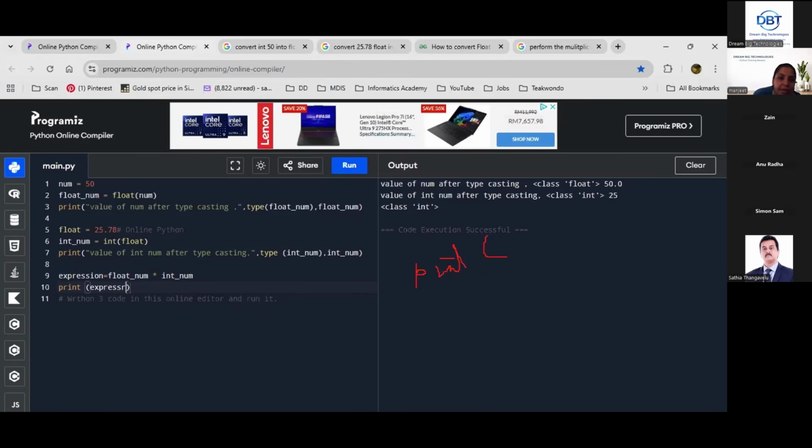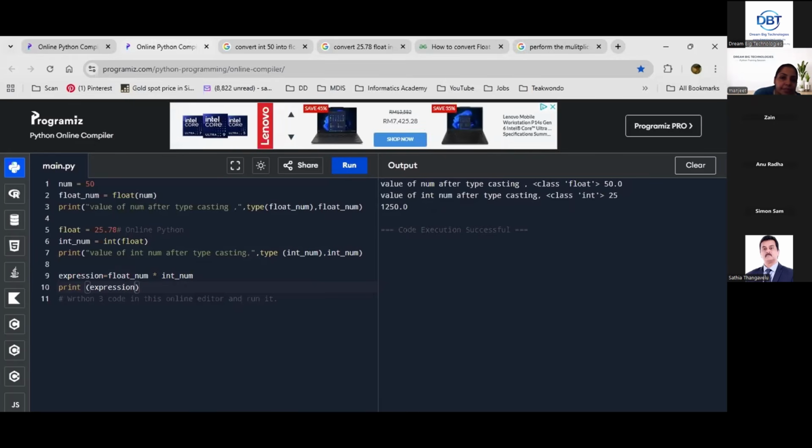Run the code. Okay, so the multiplication has come. Yes, Simon, understood? Don't give the gap between print and this. Remove this gap. Okay, so this is how you have to do it.